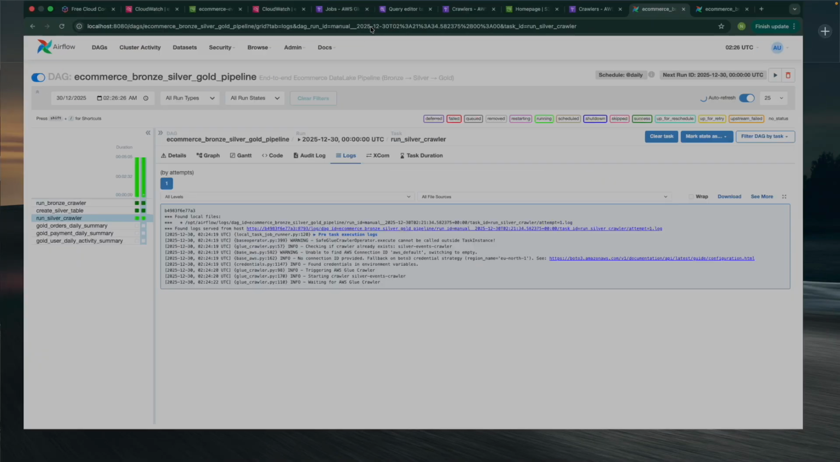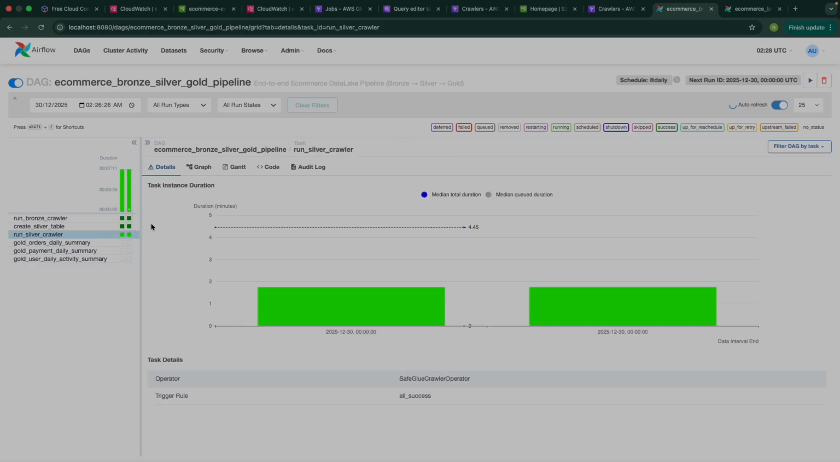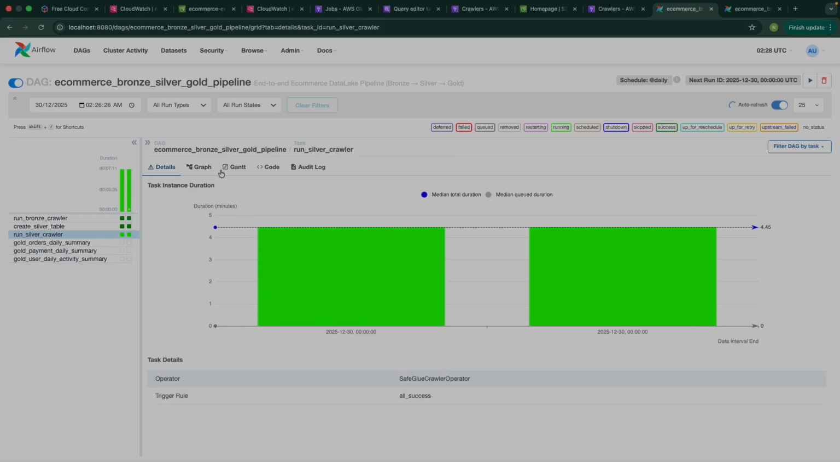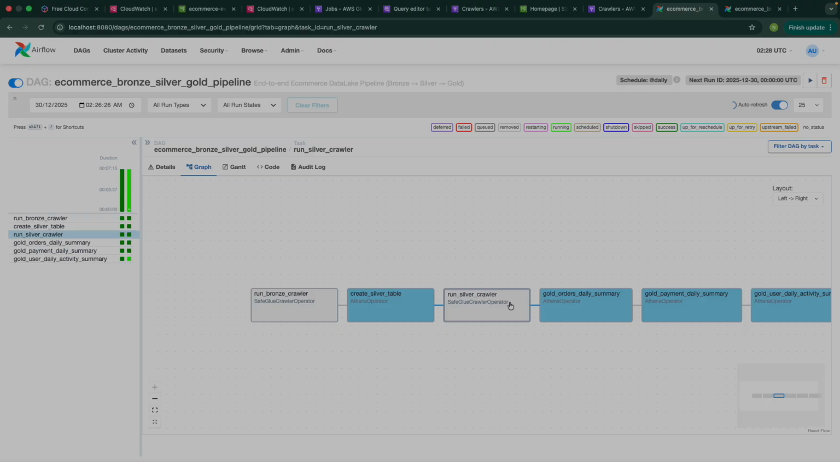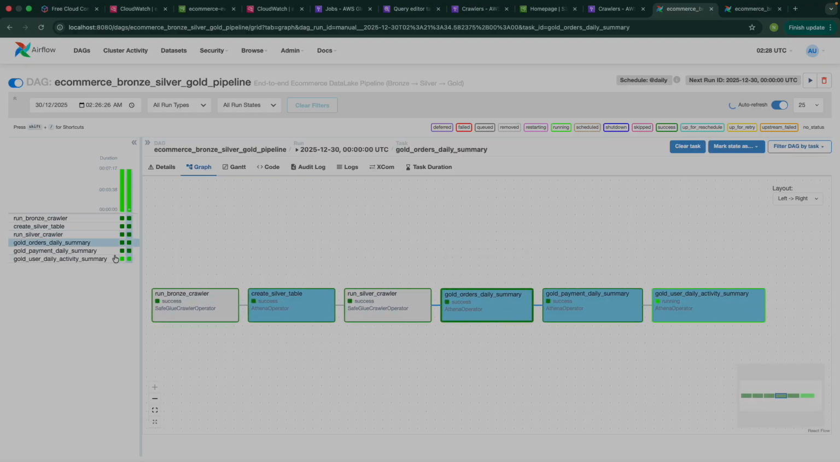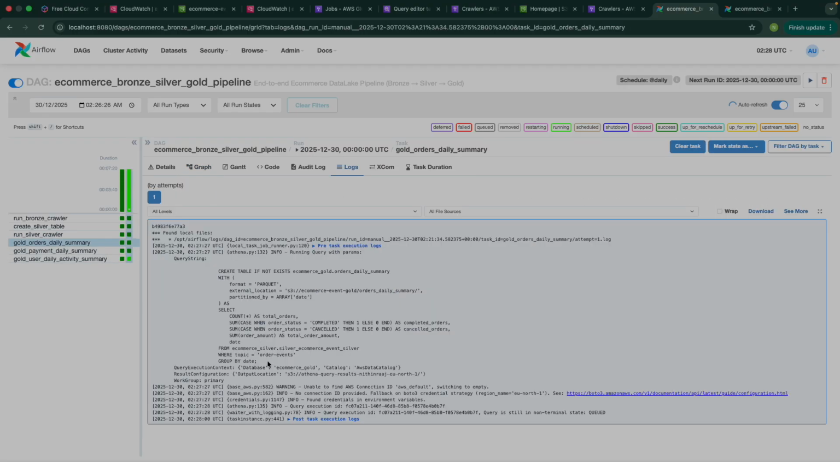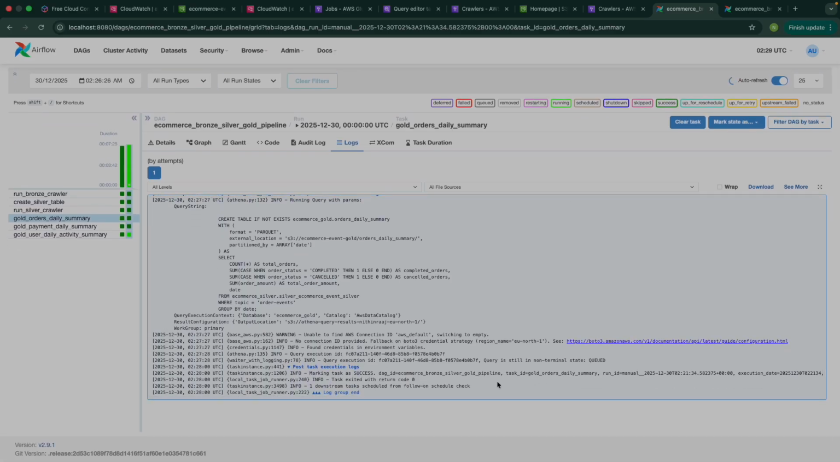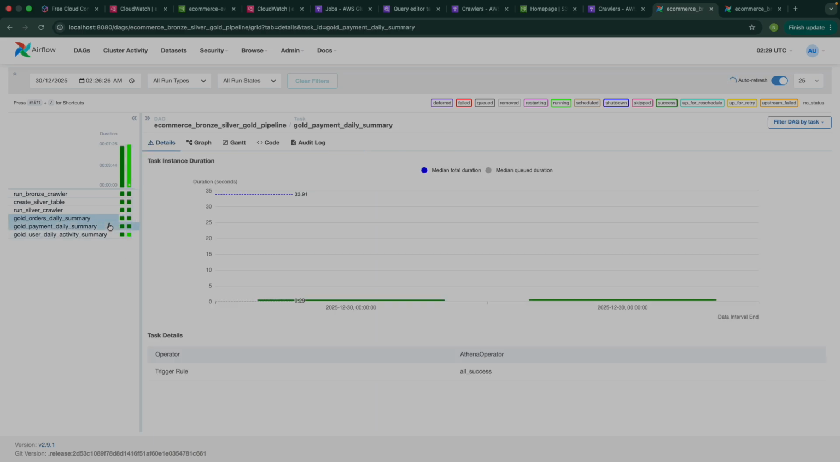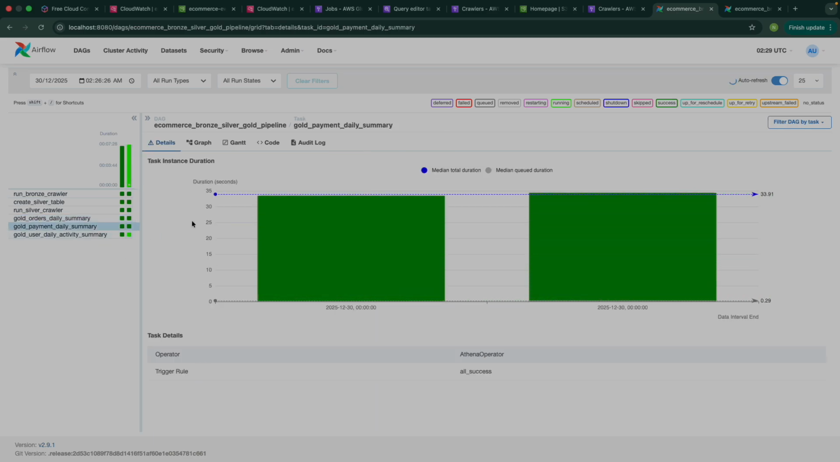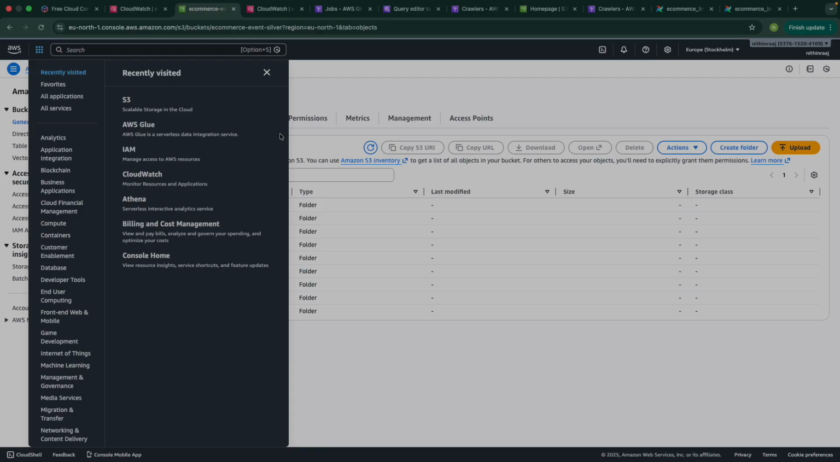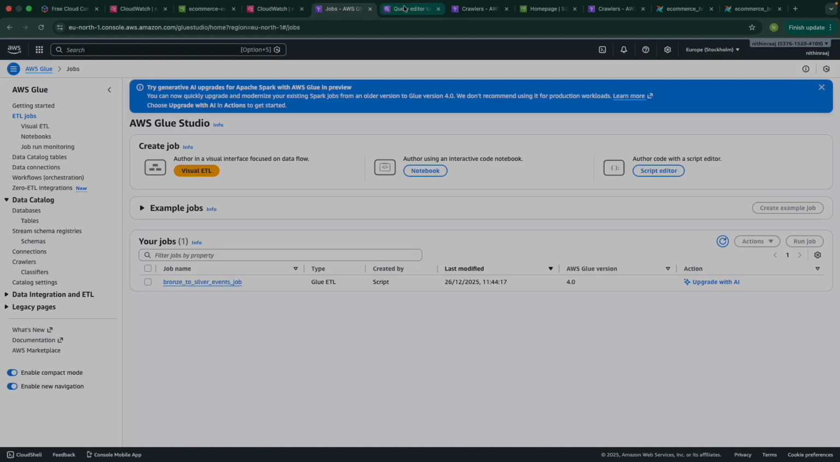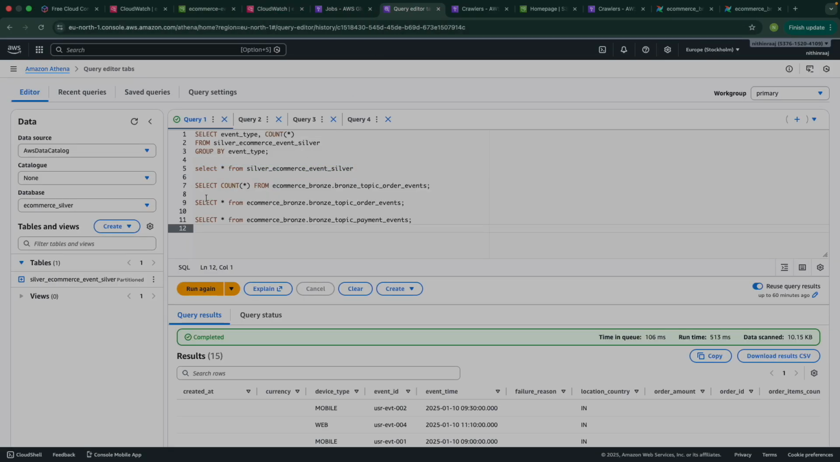Now we can check. Now it is completed. Silver crawler is completed. Let me show you the graph. This is done. We can check these logs. Post execution task, downstream, all the things have been completed. See, trigger rule. Now we can check in Athena whether our data has come or not. Here in Athena, this is select star from bronze. We can check it in gold.